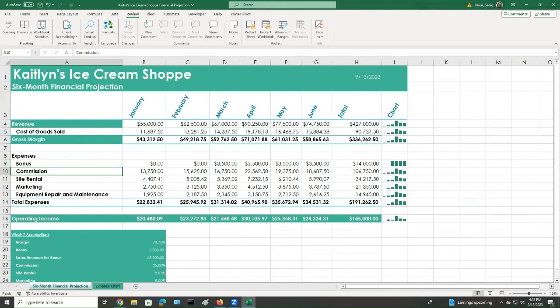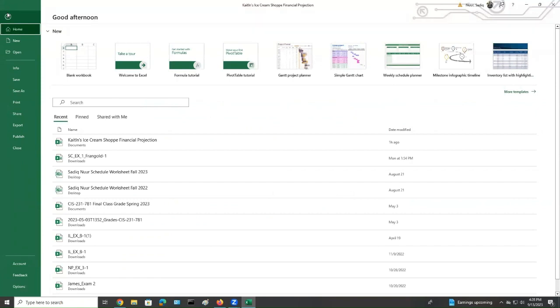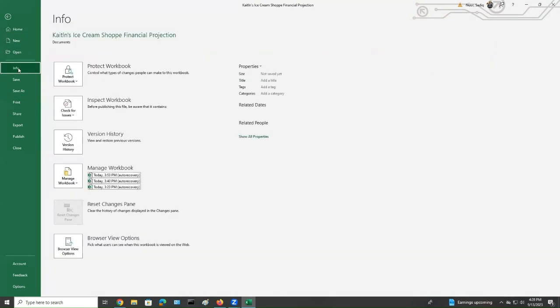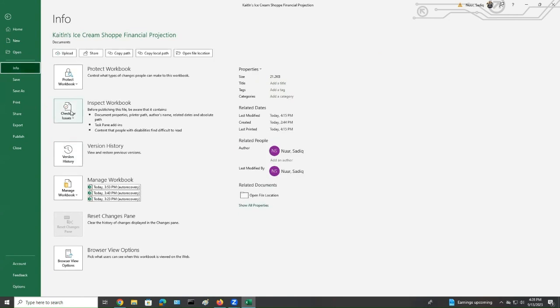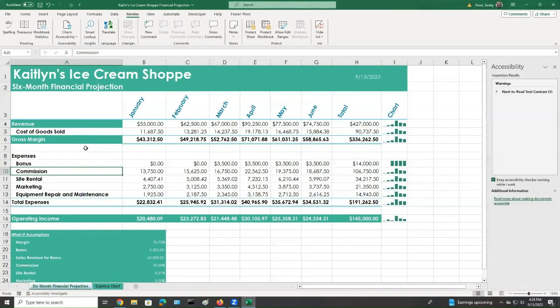So to do that, we will go to File, and then we will go to Info, and then you will see it says Inspect Workbook, check for issues. So click the small down black arrow, and then we will go with the next option, check accessibility. Click on it.